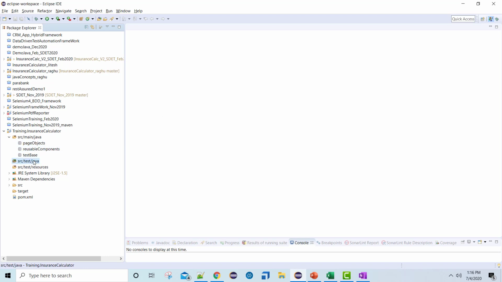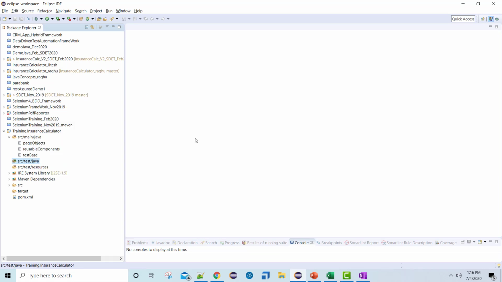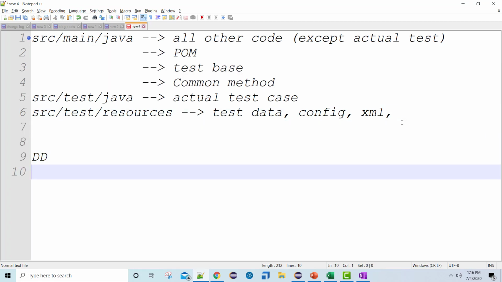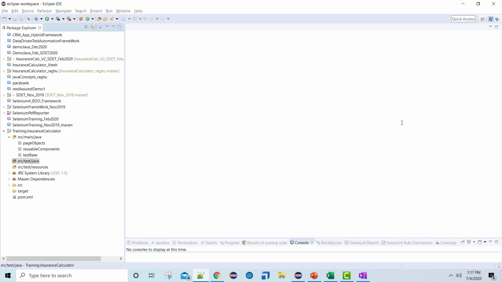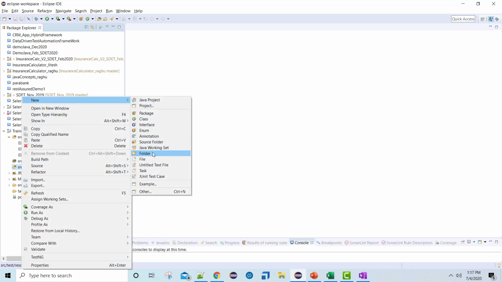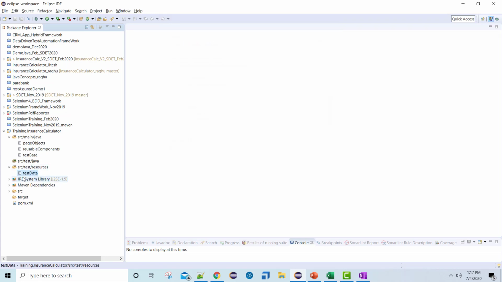Now under source test Java, again it all depends on what kind of project it is, what kind of application it is. In my case I have two kinds of test cases, right? I have data driven test cases and I have some standalone test cases, or I'll say error related scenarios. Based on that I can create different packages, or I can put all my test cases into the same package in different classes. This is something we will talk about whenever it is required. Under source test Java, I would need one folder for saving my test data. In this particular folder I am going to save my test data.